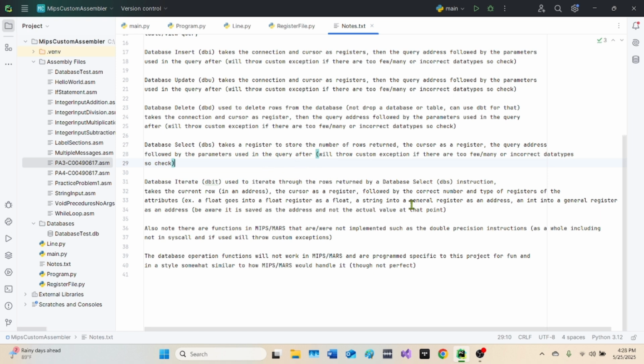Database iterate has the current row. This is what you use to iterate through your rows. It's like a row number. Then the cursor as a register, followed by the correct number and type of registers for the attributes. So for instance, a string goes into a general purpose register, an int into a general purpose register, and a float into a floating point register.